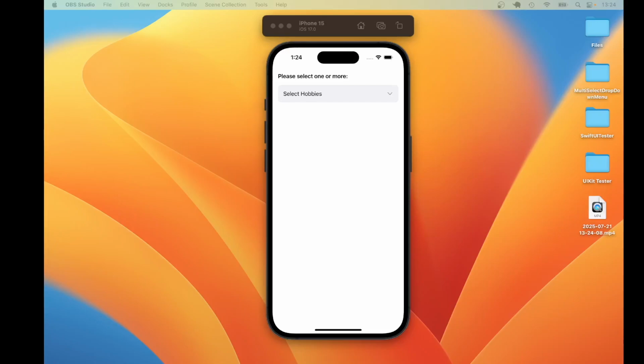Tired of the boring pickers in SwiftUI? Learn how to build a fully custom dropdown with text, images, and multi-select, all without UIKit. This is the tutorial we'll be creating today.